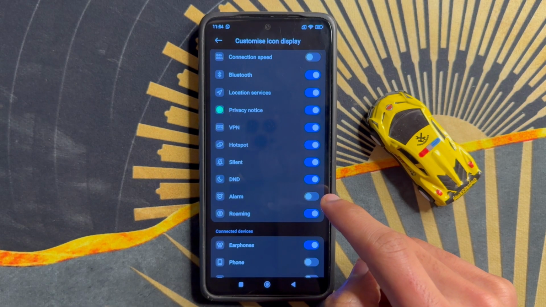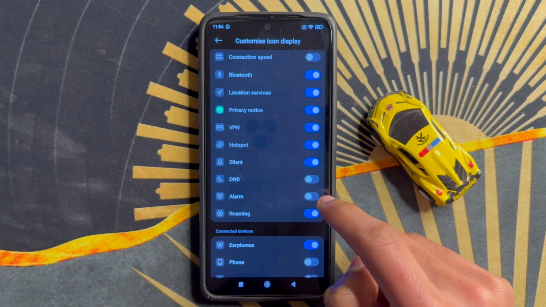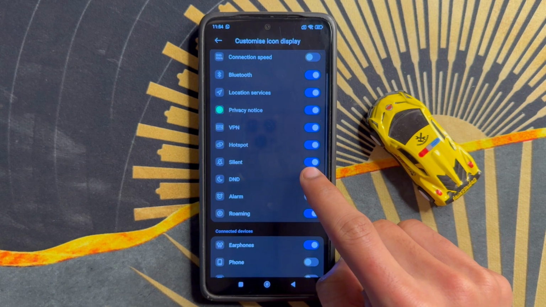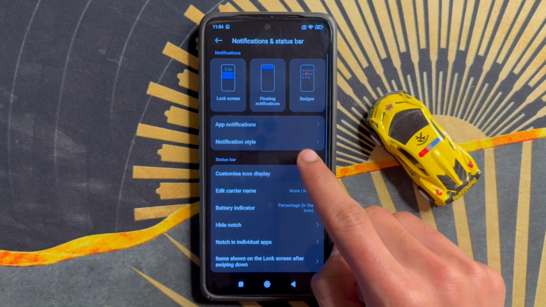If you want to fix this problem, turn off this button. After turning off this button, turn on this button. After turning on DND, you will see your problem is solved.